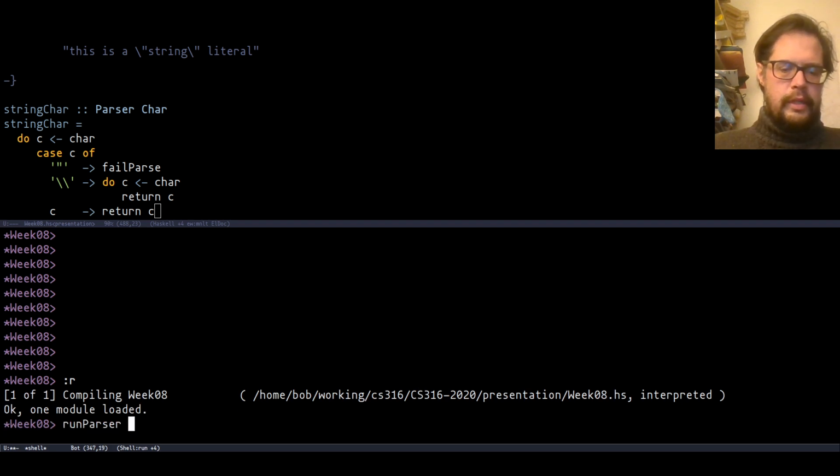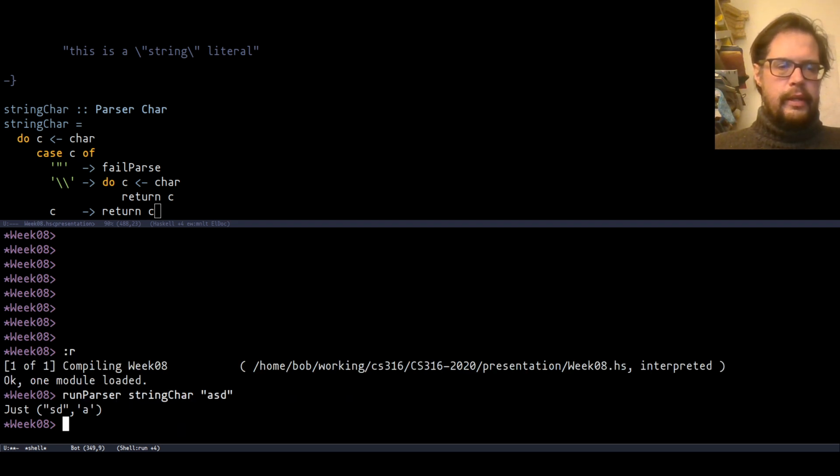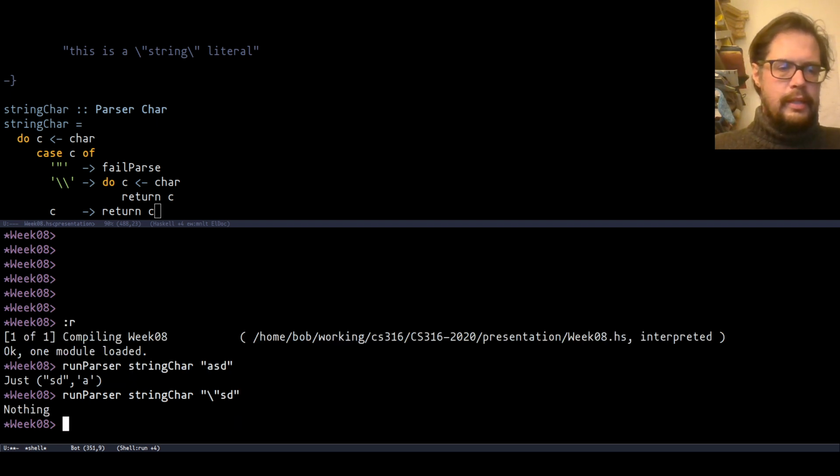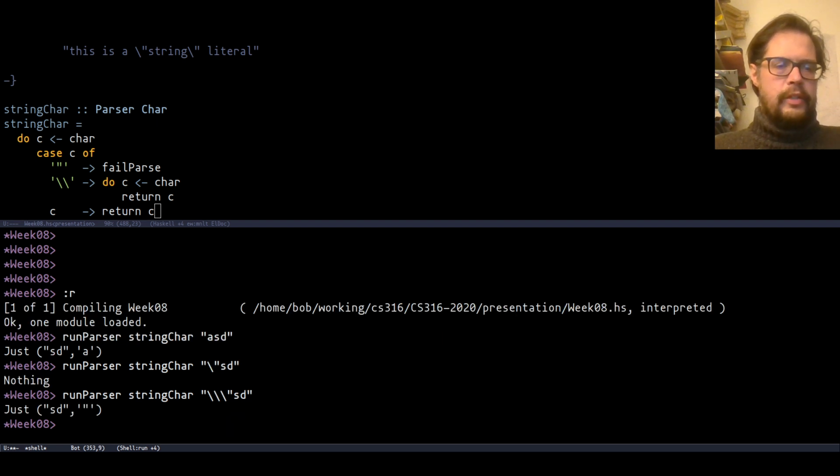So now let's test this. We're going to do run parser string character. If we give it a string which starts with something, then we're going to get that A returned. However, if we give it a string that's got a quote mark at the start, and now remember that when we're writing this in Haskell, we have to escape it to get a string which has a quote mark in it, then it will fail because this string starts with a quote mark. However, if we escape this quote mark, and now we have to write this using a double backslash to get a backslash, and then a backslash to get a quote mark, then it's going to return just the character quote.